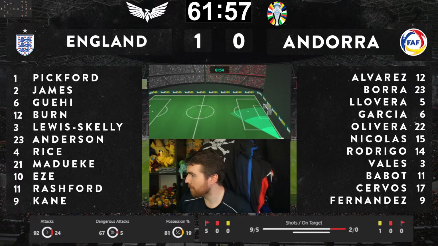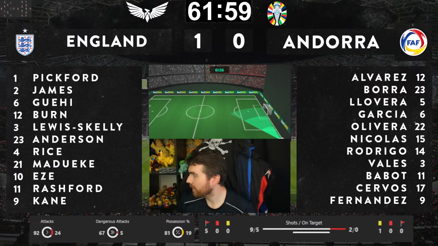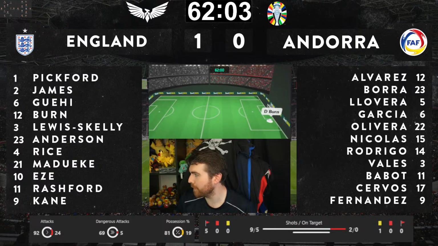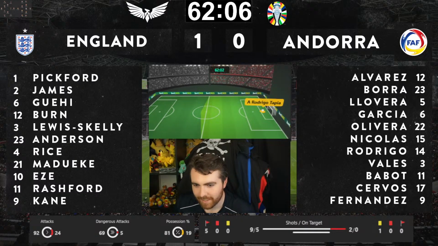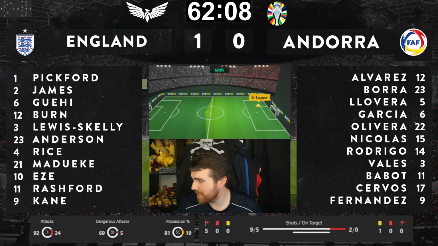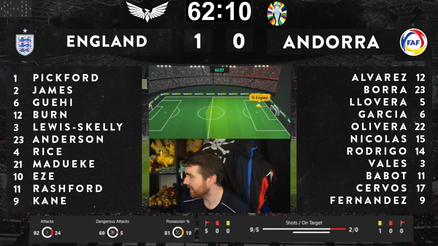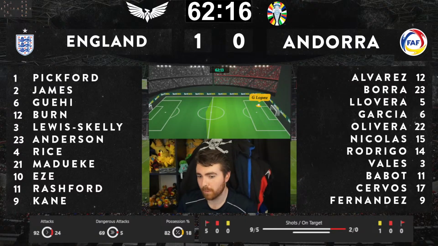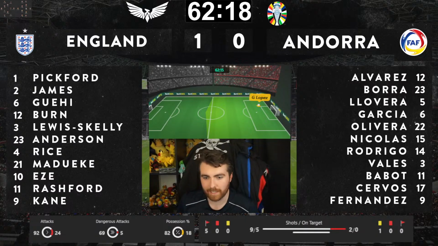Who would you say has underperformed today? Cross to the back post on the corner. Dan Burn heads it back across. There's no one there. Falls nearly to Rashford. But yeah, who's underperformed today? Maybe Harry Kane? Considering he had a big chance and didn't put it in the back of the net. That's underperforming of someone that is at that level.